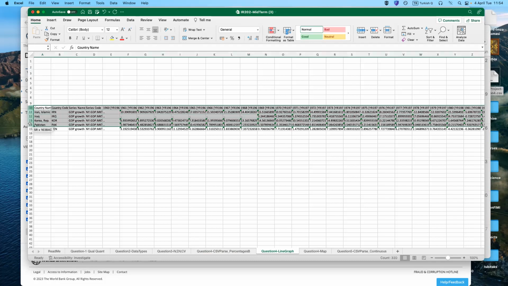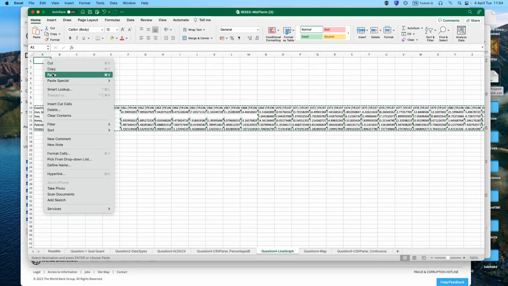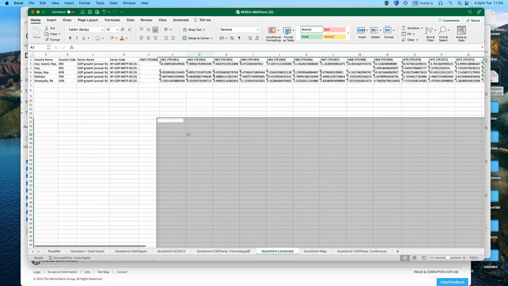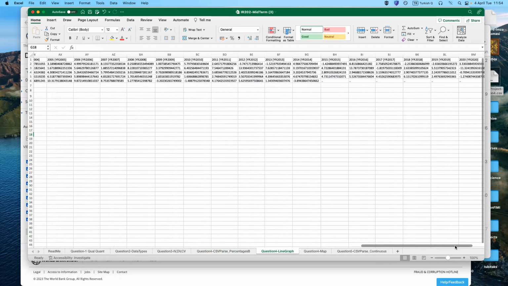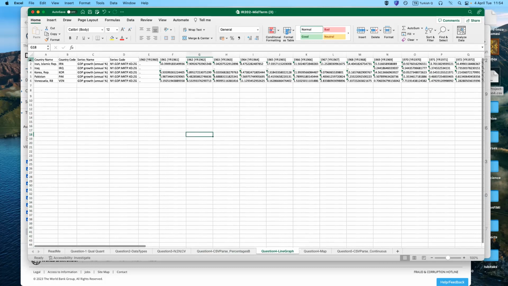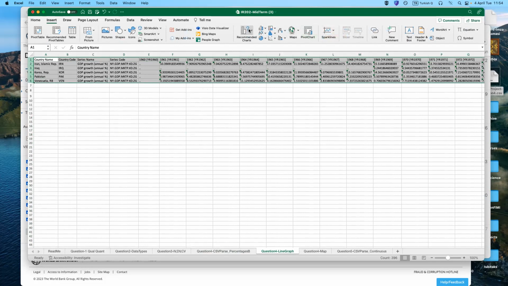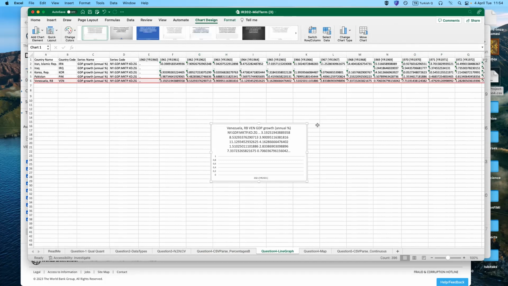I can copy them all, right click, cut, and paste it above. I can select them all. When you double click on the intersection between two columns, it is going to fit this into the screen. So now what I need to do is a line graph. I'm going to select all and go to insert. Let's see if it produces any recommended charts. It says I don't. So let's give it a shot with a line graph.